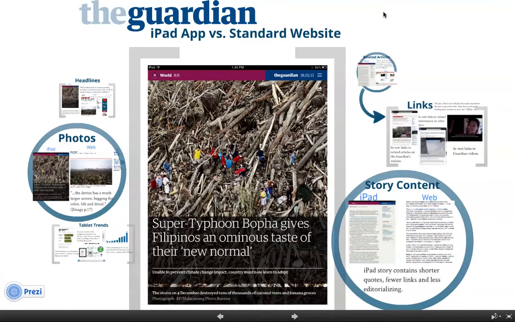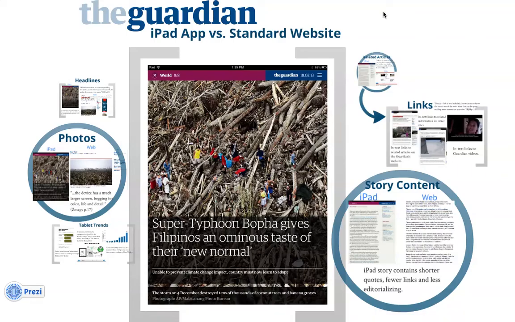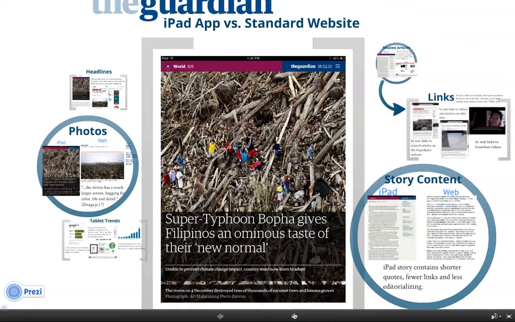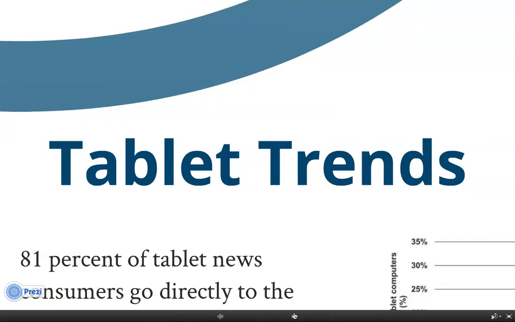I'm going to compare the same content on the Guardian newspaper's iPad app and its standard website. But before I do that, I want to examine some tablet trends to see how they might influence tablet app and site design.